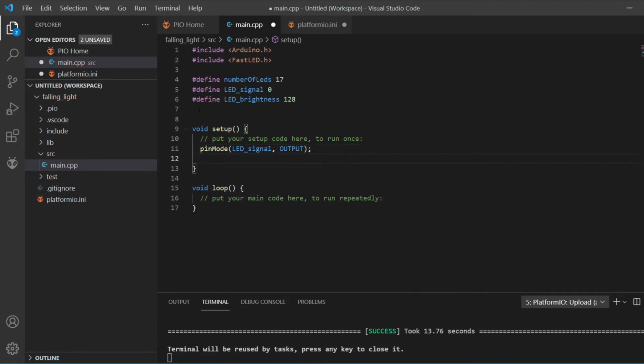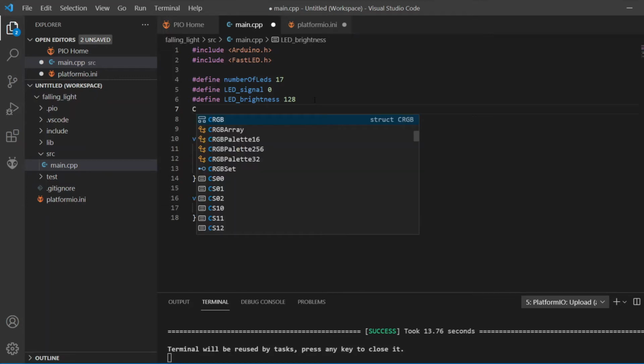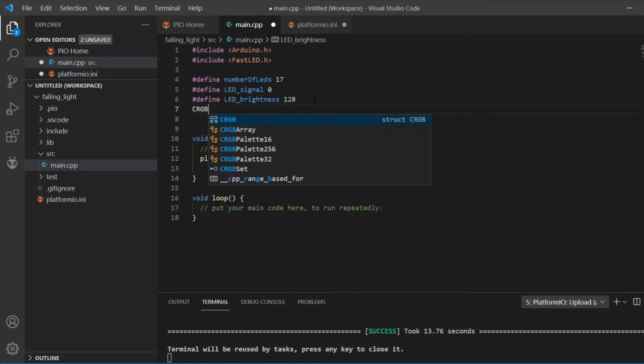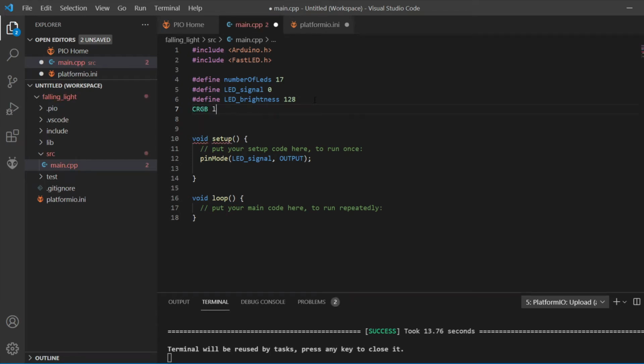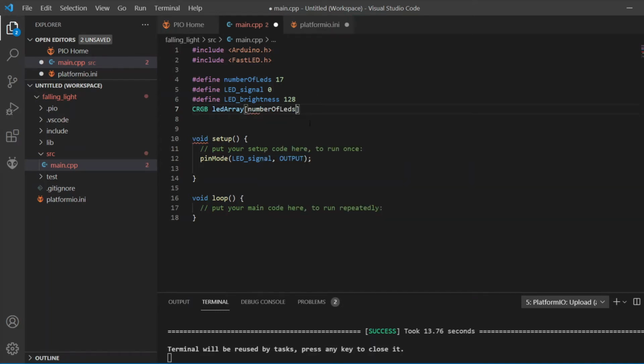We need to have an array, so we need to have a FastLED array. So we have a CRGB. We'll define that, and we'll call that LED_ARRAY, and it has NUM_LEDS, and we'll default it to 0. So that should be happy.